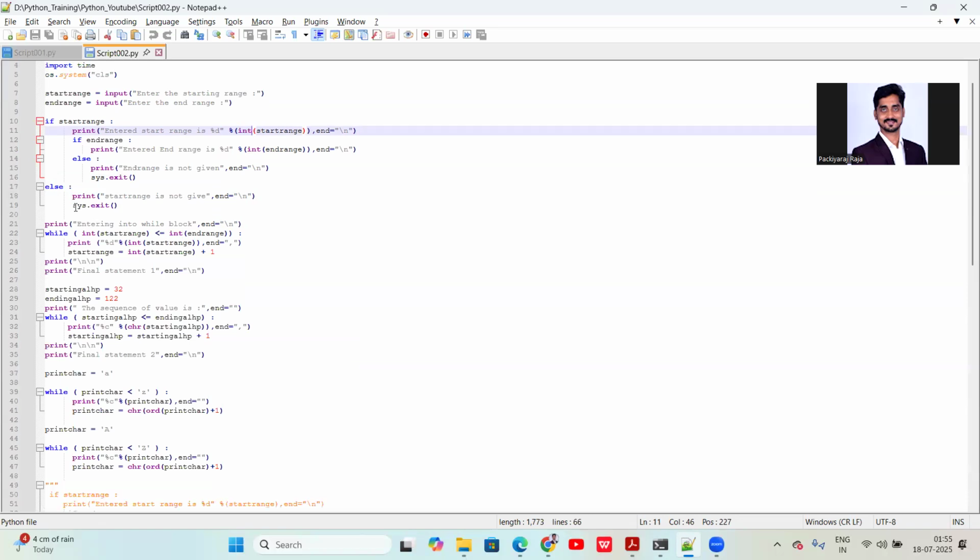Okay, then coming to the while loop. What I am checking is the start range. This is the while loop syntax: while, then the condition. So start range less than or equal to end range, then the colon.